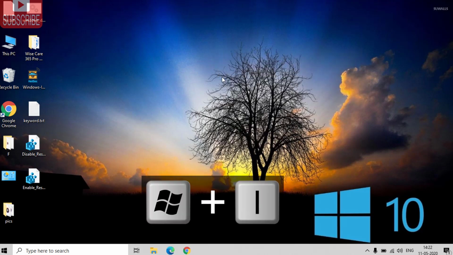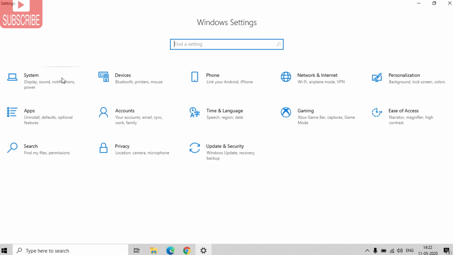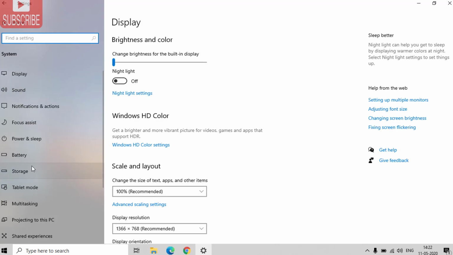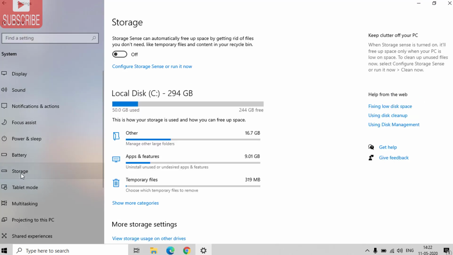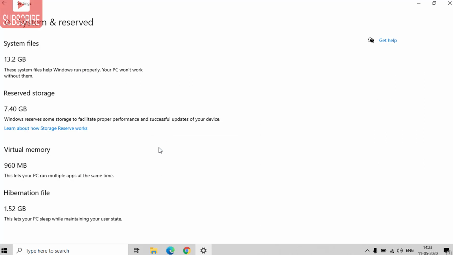Simultaneously press Windows and I key. In the settings menu, click on System. In System, choose Storage. In Storage, click on Show more categories. In Show more categories, you will see an icon named System and reserved. Click on it and you can see over here that 7.4 GB of space is reserved in my Windows.